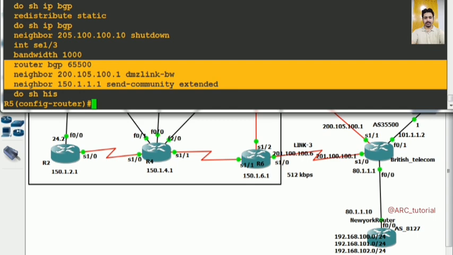If both of them are having the same bandwidth, then there will not be any problem. We will never configure unequal cost load balancing.